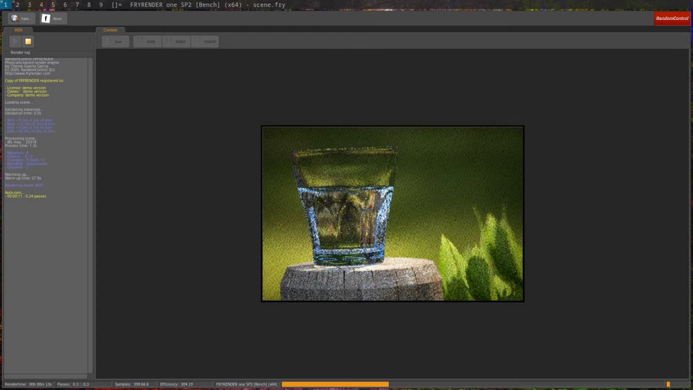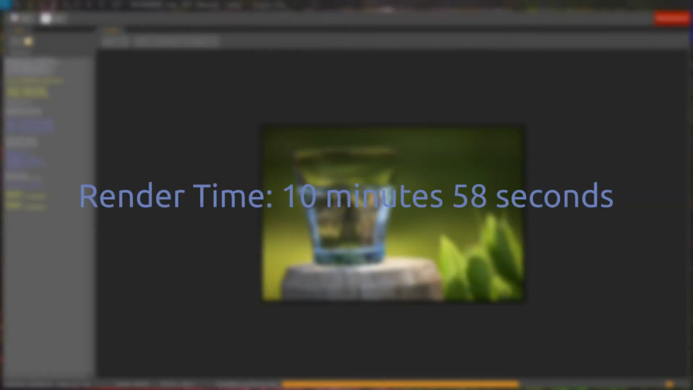Another benchmark that I have done is FryBench CPU benchmark. It is a benchmark designed to showcase the Fry render engine and its capabilities. The benchmark render scene is a glass of water with a green, nature-oriented background. The render on my dual-core, hyper-threaded i5-7200U CPU finished in 10 minutes and 58 seconds.